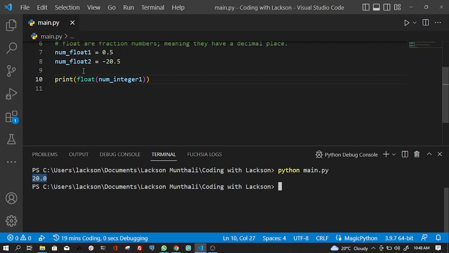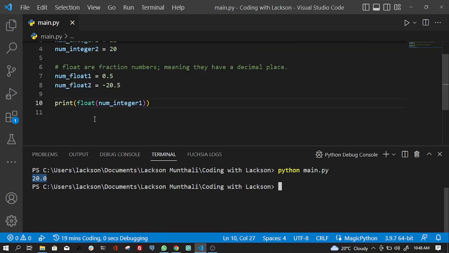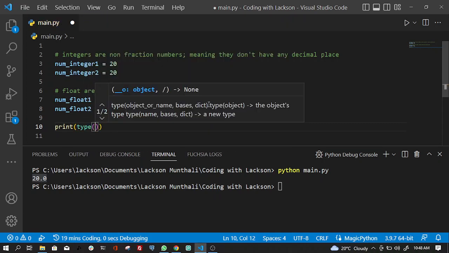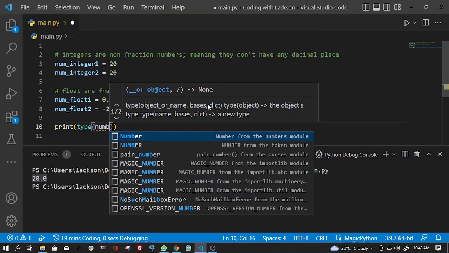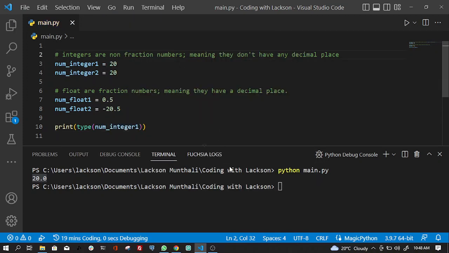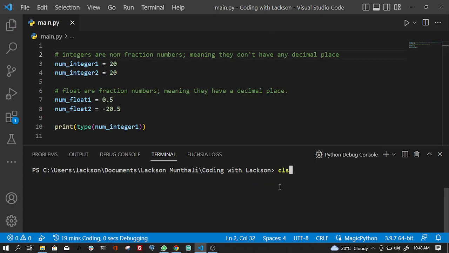So just to be sure that whatever we are doing right now is really converting into something else, I'm going to show you this function that we use to check the data type of a variable, or of the value that you have passed in. It's called type, then you pass in whatever you want. So for example, if we pass in num integer 1 and run this, let's clear this. You notice that it will tell you that it's of the integer data type here.